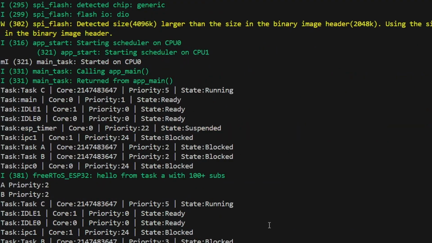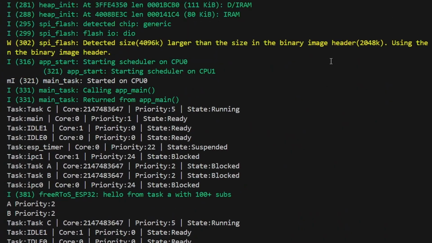All right, let us see what is happening. Once app main is exited, we see all of the tasks which are managed by the kernel. In this instance, that is task C, A, B, and then we have idle 0, idle 1 on core 1 and 0. We have our main task on core 0. Then we have IPC, ESP timer.